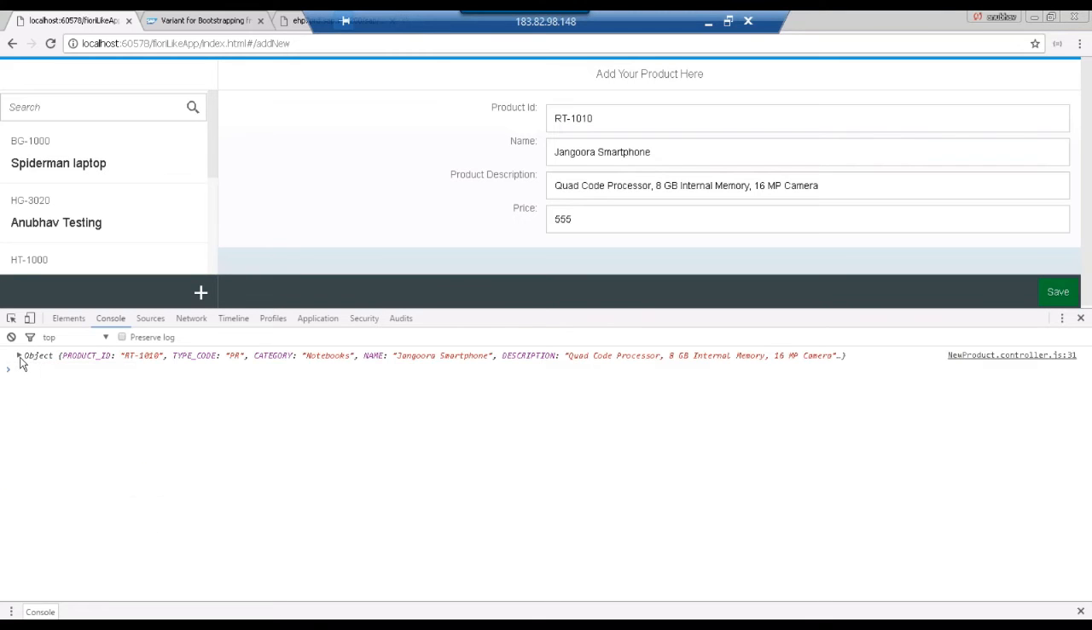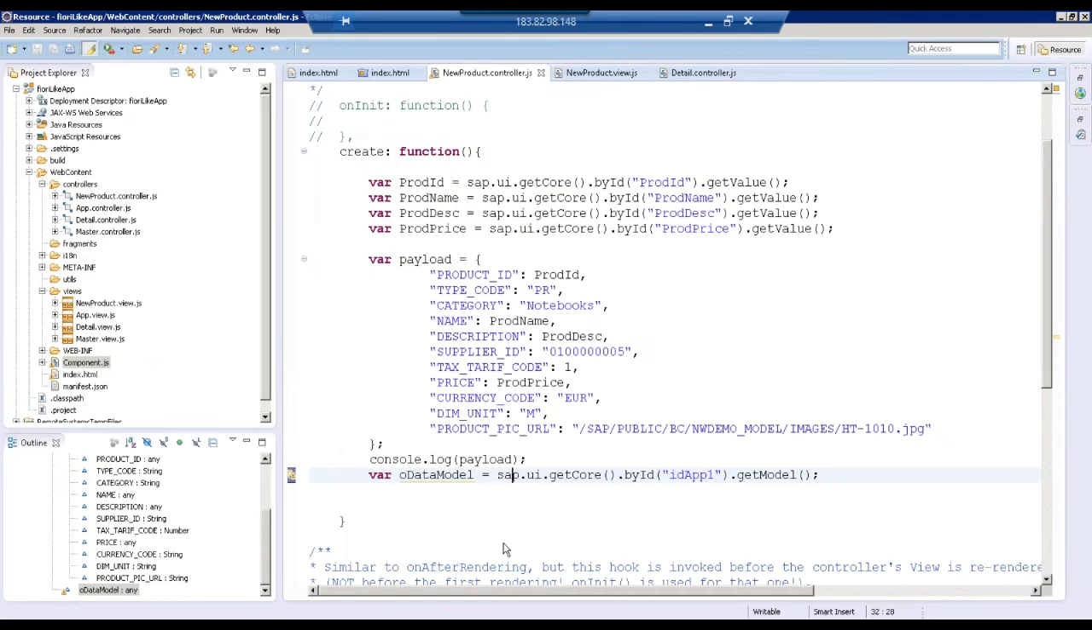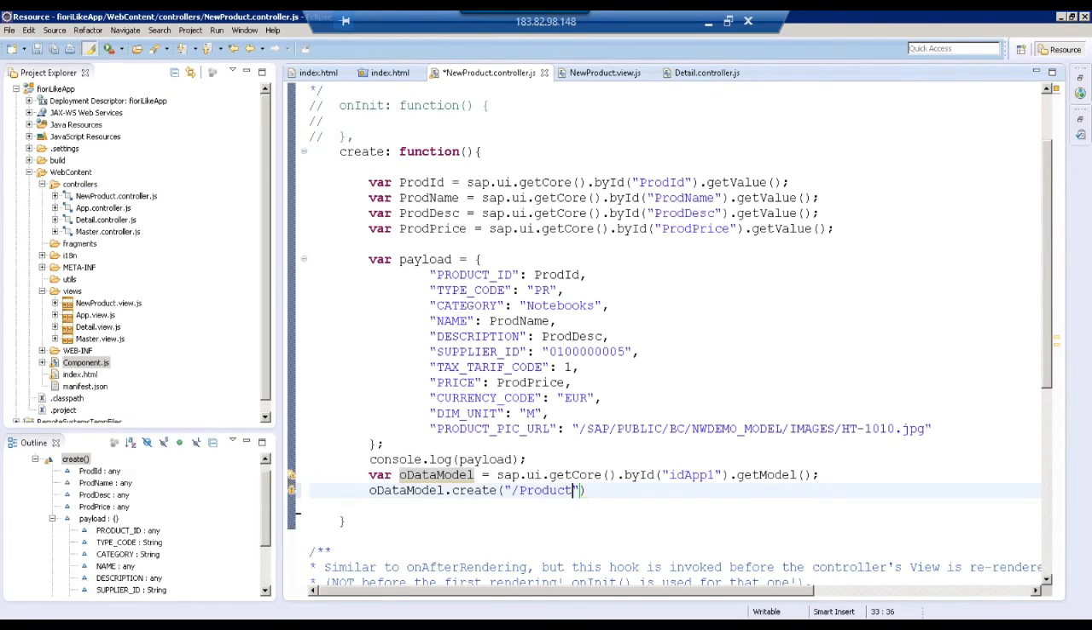Let's send this payload now to backend. It's pretty simple, very easy. Use your OData model and call a method called create. In the create method, pass your entity set name on which you want to fire the request.